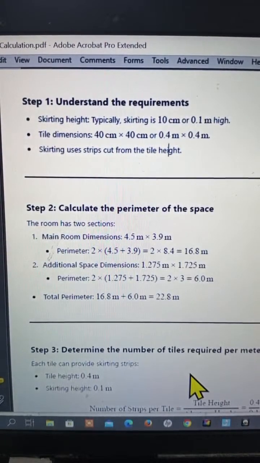So step 2 is to calculate the perimeter of the space. We'll use the same dimensions because we have already determined that it is 4.5 and 3.9. You know, that's for the main room dimension. And you will not multiply for perimeter anyway.